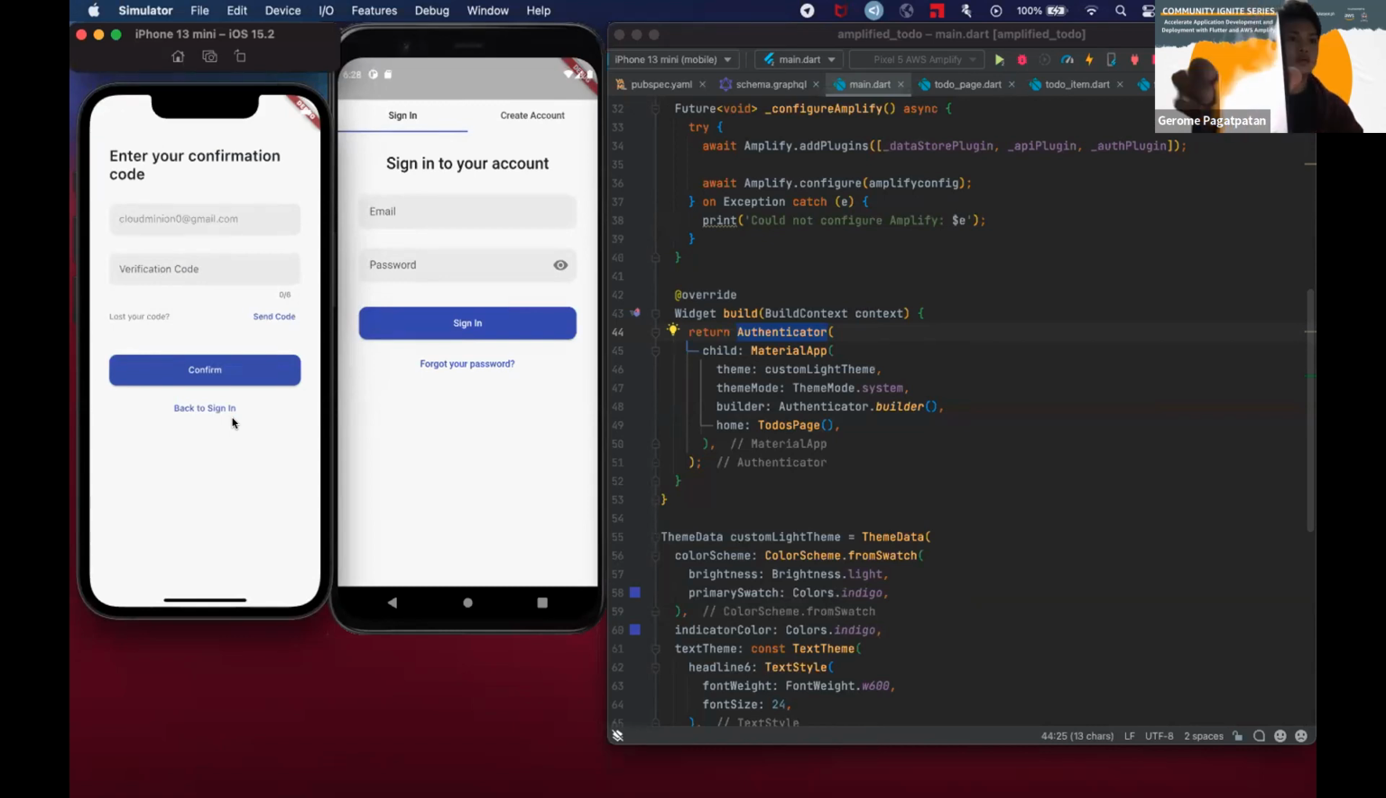Hindi ko alam kung makikita niya eh. Ito, nag-generate siya ngayon dito ng code na 296408. Kung nakikita niyo itong sa video ko, nag-generate siya ngayon dito ng code na ito yung verification code na gagamitin mo para malagay mo dito sa app mo para mapag-register ka. So pag nilagay ko ngayon itong verification code na provide ni Amplify, makapag-register na ngayon ako.